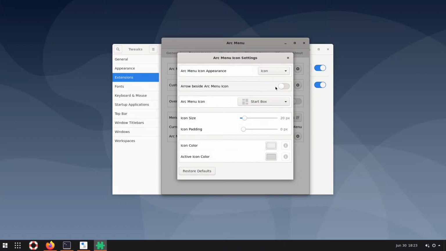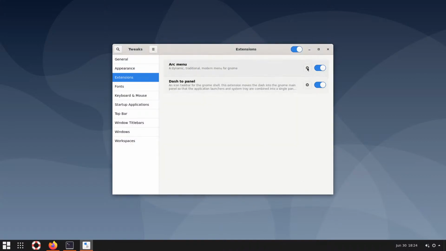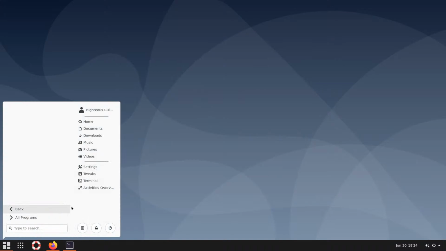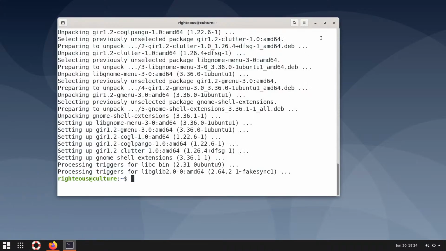Okay, so we can just change the size, maybe. I think 28, 30, 32. I like it at 32. That's pretty cool. We'll just leave it as that. Okay. So now we have a very lightweight install with absolutely nothing in it. Okay, just close.